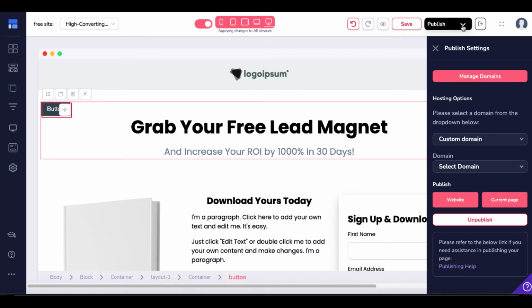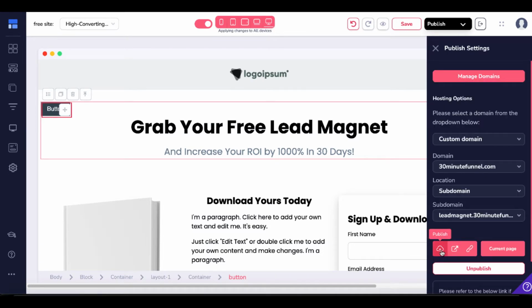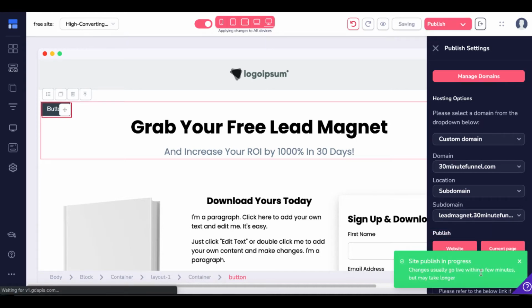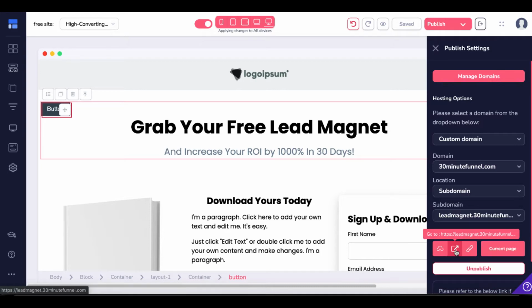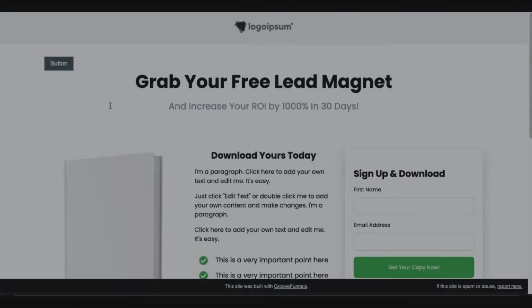Then you come up to publish, and then of course you publish this to the domain that you've set up, and you go ahead, you select publish. Site publish in progress. Changes usually go live within a few minutes. And then you can click here to go to your site. Then you can see your site here.